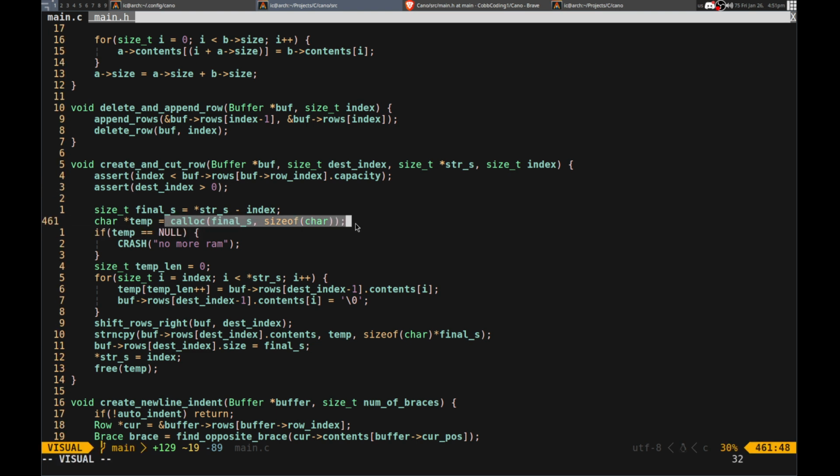Let's see, allocate, what is this? Final size. I don't know. Should have commented what's actually happening. So string size, that's the size of the row, right? Minus the... okay, that actually makes sense. So that is the size from the end of the row to the index. Allocate that amount, copy it into the contents. I need to see what malloc is actually being called, though. So what if the contents does not have enough? Yeah, that is something that I need to look into.